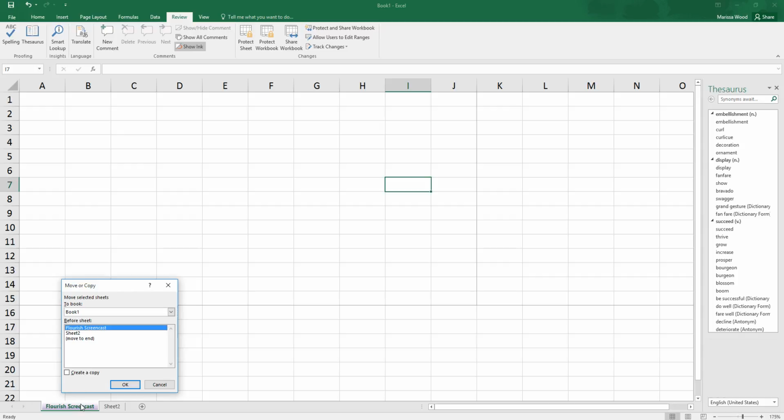So you could right click, go to move or copy, and it'll tell you which book you want to move it to. Well, the only book we have open is Book 1, and then you pick before which sheet you want to put March, wherever you wanted to put it in your lineup, or you can move it to the end.